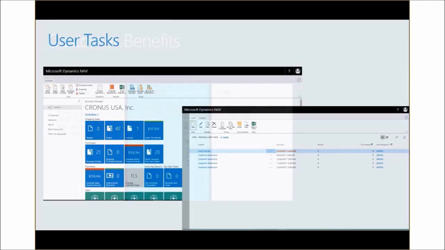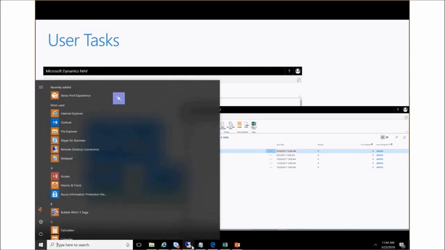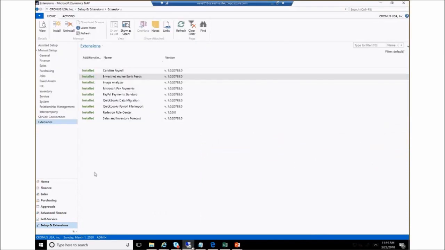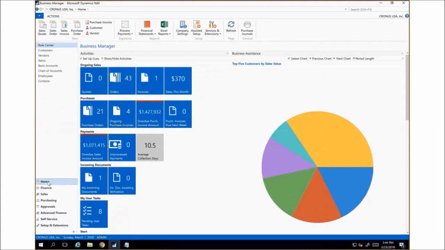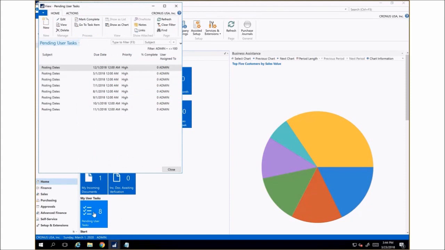Let's just take a look here in the screenshot. So you can see here on the Role Center, there is a feature on the left-hand side called Pending User Task under My User Task. And this is an example of what's set up. So let's go back to the application. Go over to the Windows client and go back to the Role Center. And you'll notice in the bottom here, My User Task, I have 8 pending tasks. So in preparation for this demonstration, I set up a task called Posting Dates. Let's take a look at the posting date task, for example, for May here.